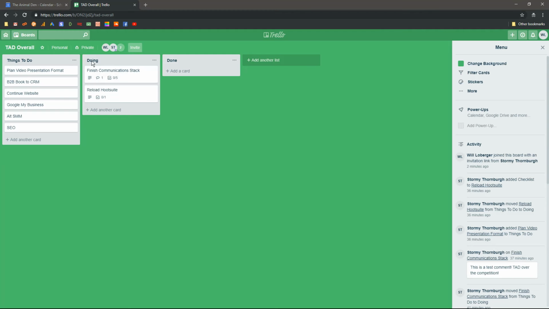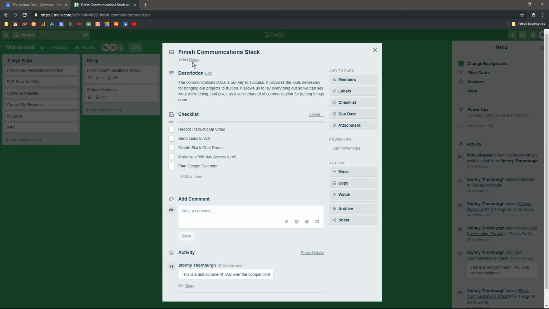Okay, so let's take a look at these guys doing. This is what I'm working on right now. So finish communication stack. What do we got in here? You can click and you can see all of this at a glance. How great is this? I know that there's a lot going on. It's a lot for me too, but it's much better than just having three heads smoking, not knowing what's going on, just clanging them together.